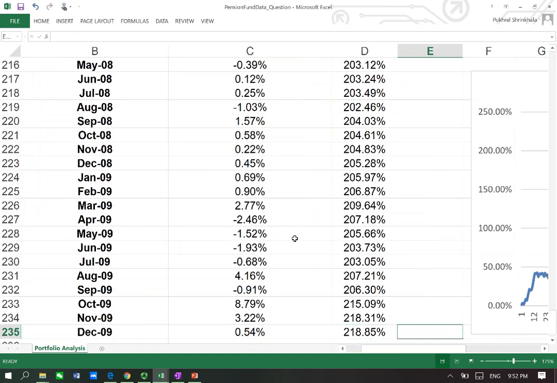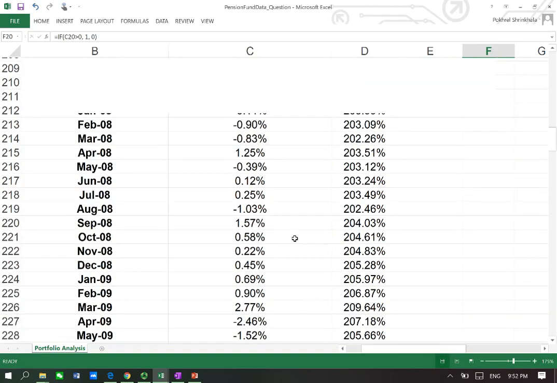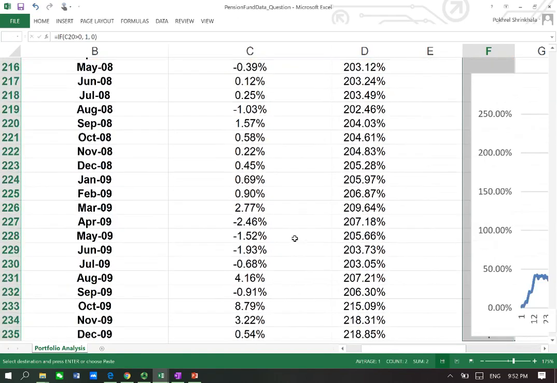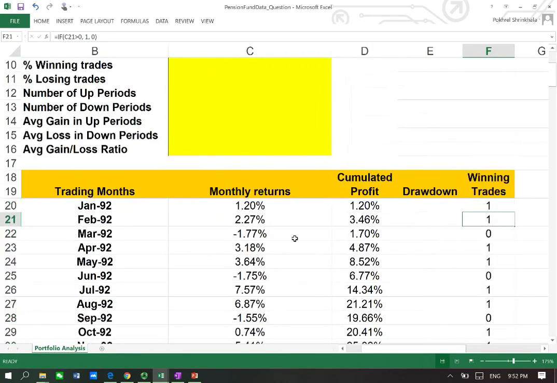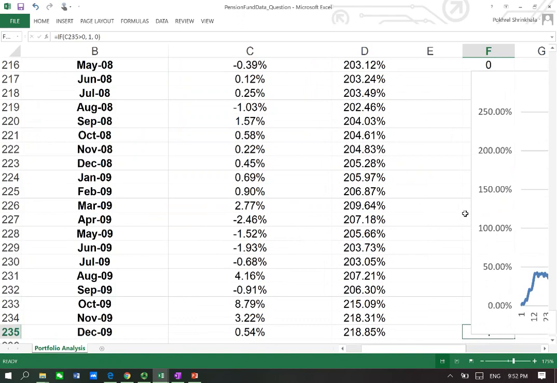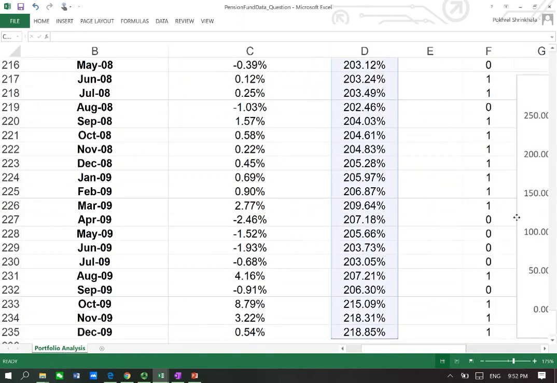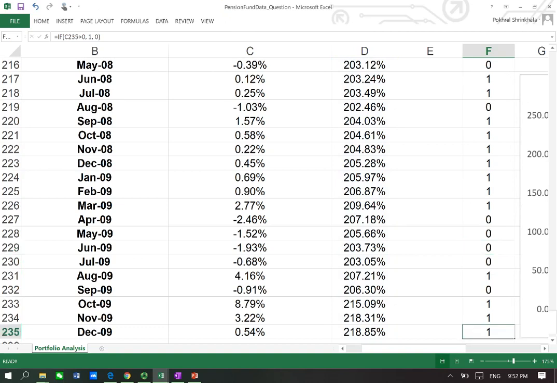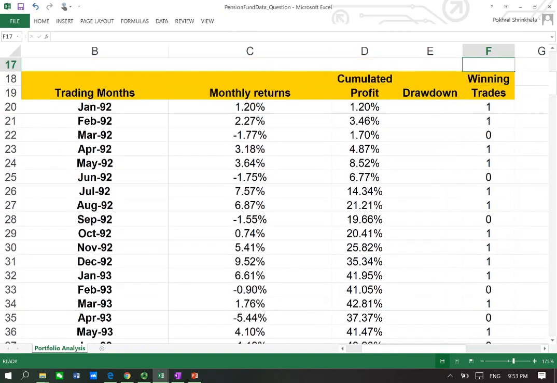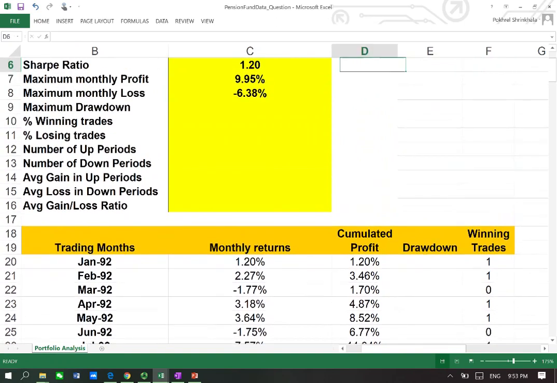Now I can drag it down for all my remaining cells, so copy it and paste it in all the cells. So now I have it for all the 216 months. Now the question, however, is in this 216 months, how many times have I won? So that's the percentage winning trade. So what we can do is therefore first find out the total number of winning trades.